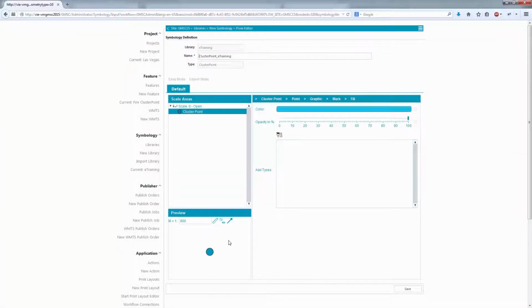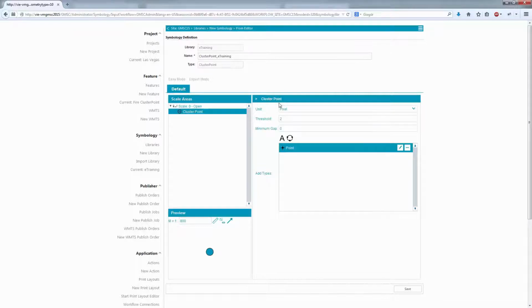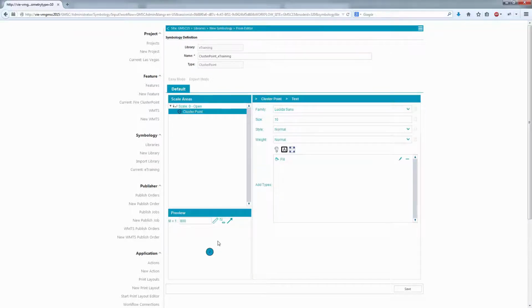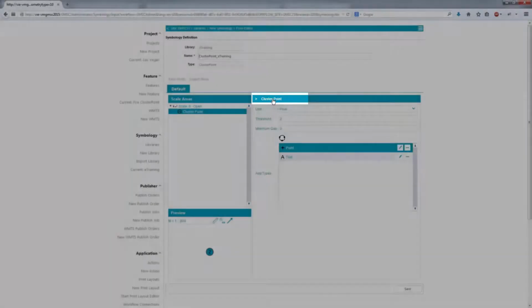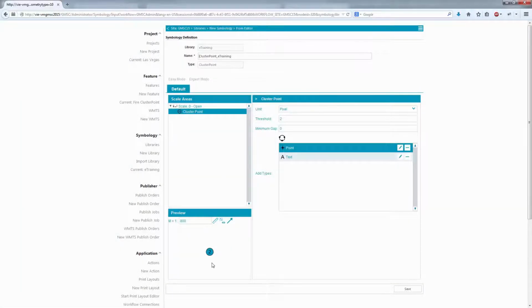Now add some text. Back in the Cluster Point pane, click the Edit Text icon. In the Preview pane, inside the circle symbol, you can now see the threshold number 2. The size of the number is a little too small. In the Cluster Point pane, next to Size, enter 16. The size of the number has increased. To go back to the main pane for editing a cluster point, click the Cluster Point breadcrumb text at the top of the Cluster Point pane.